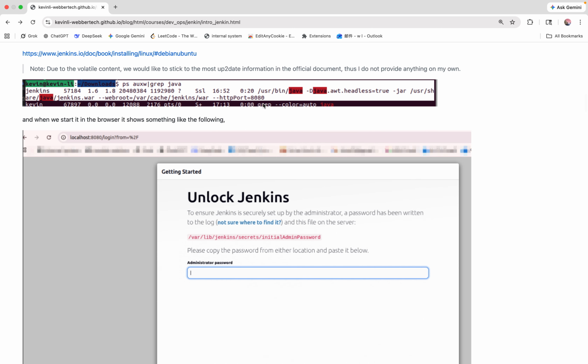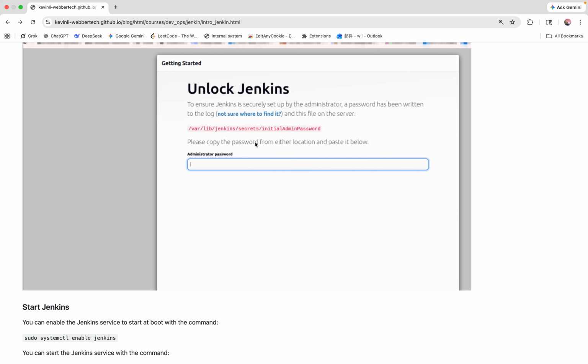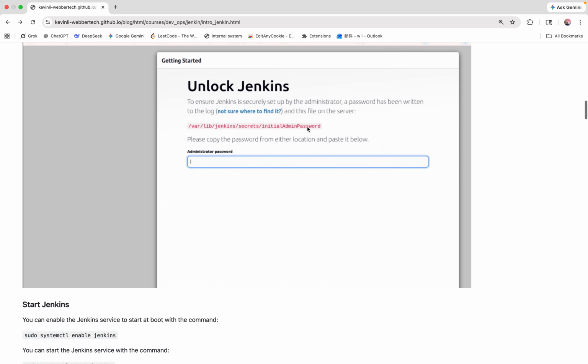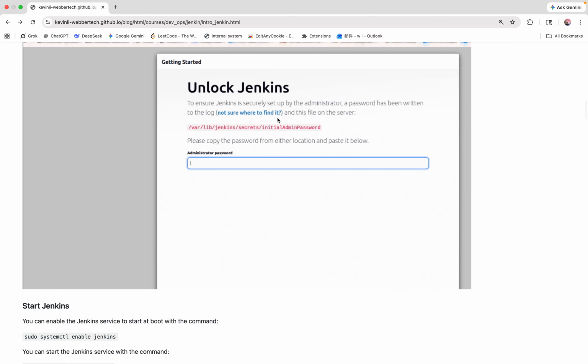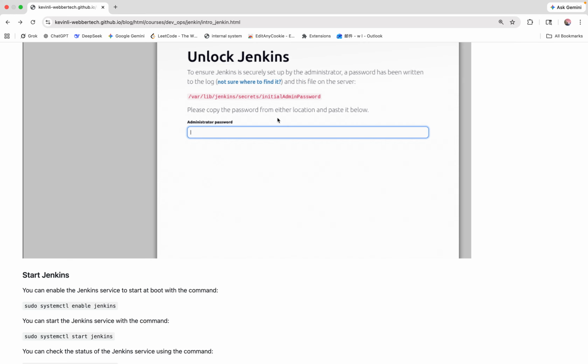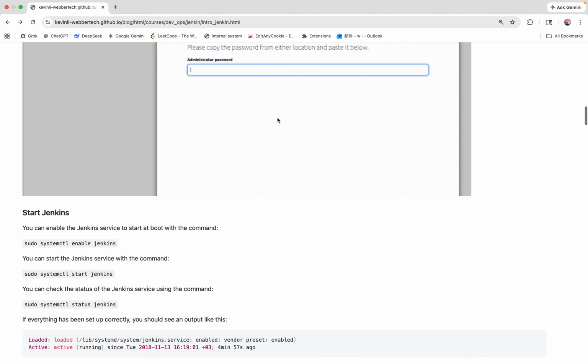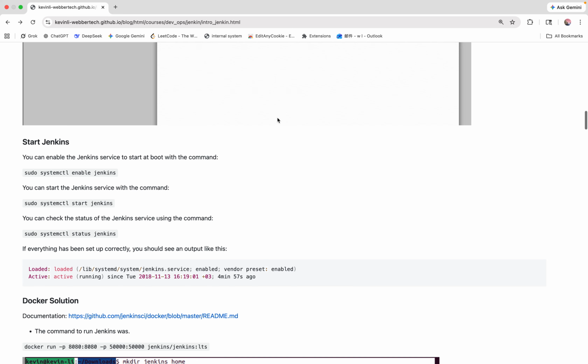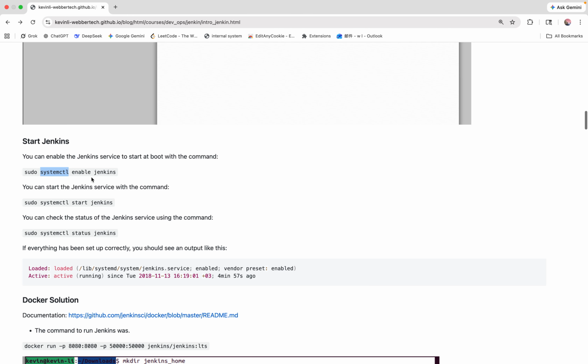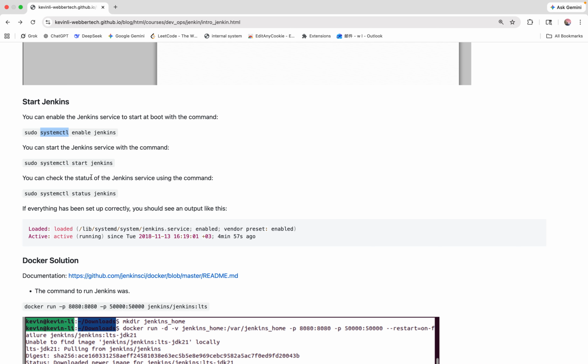And once you start it, you will see this step, and then it will ask you for a root password. Root is the highest privileged account in Jenkins, much similar to a Linux root account, right? But this is a web service. Start Jenkins. This is a systemctl. This is actually the Linux way to start the service automatically whenever the server reboots, right?